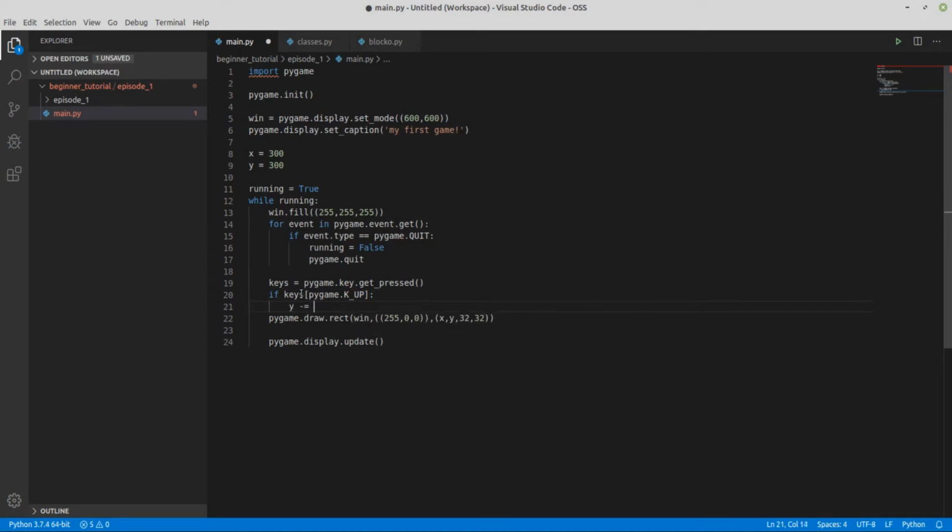That part I really don't get, because if you move up you increase the Y in a normal coordinate system, but in Pygame you decrease the Y when you move up, and vice versa for down. So if you use pygame.K_DOWN, you do this, and Y plus equals 1. I still don't get why it does that, but I guess it's just how it's coded.